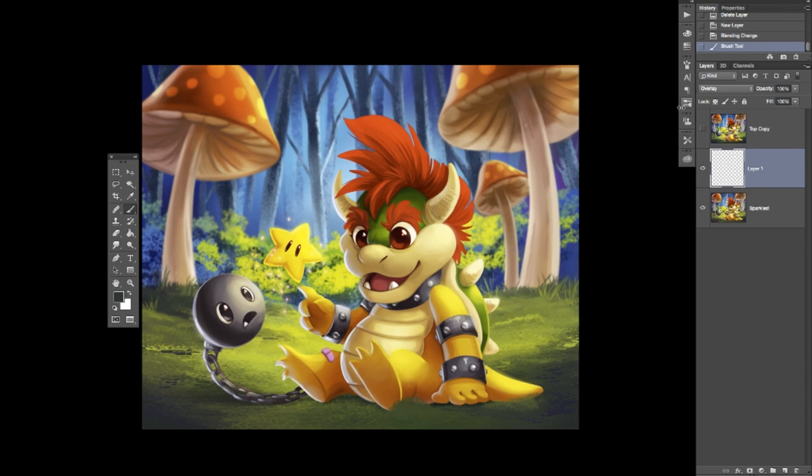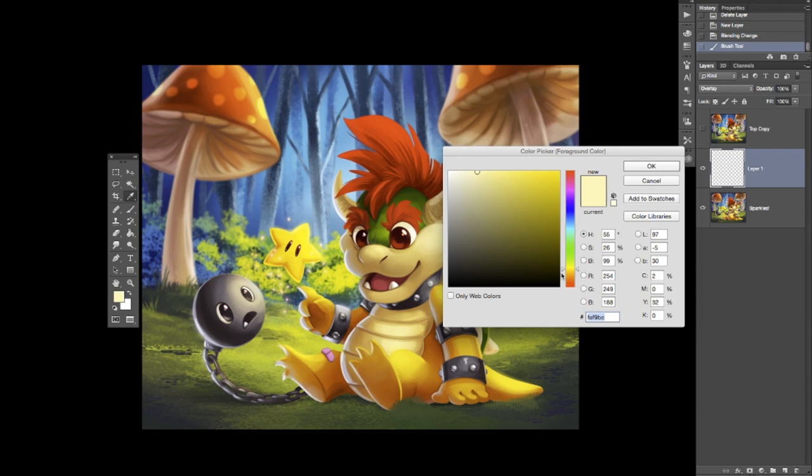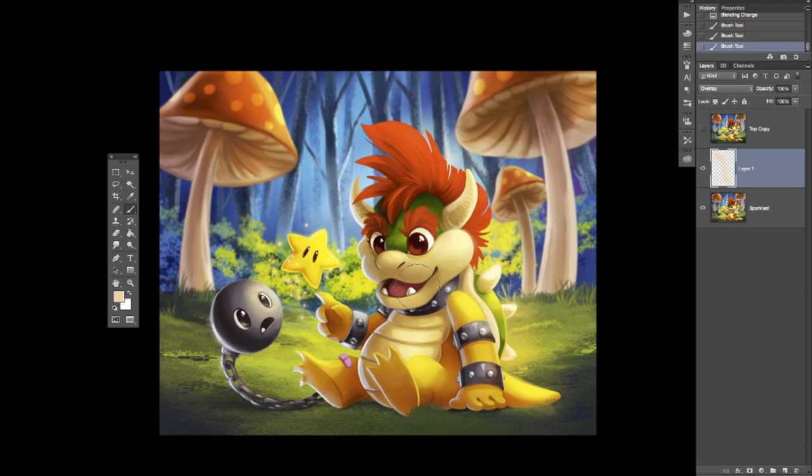If I wanted an intense amount of the orange or yellowy highlight, I can come in here and make it look like he's almost glowing off the edges, or maybe this guy's even more glowy. Whoa.